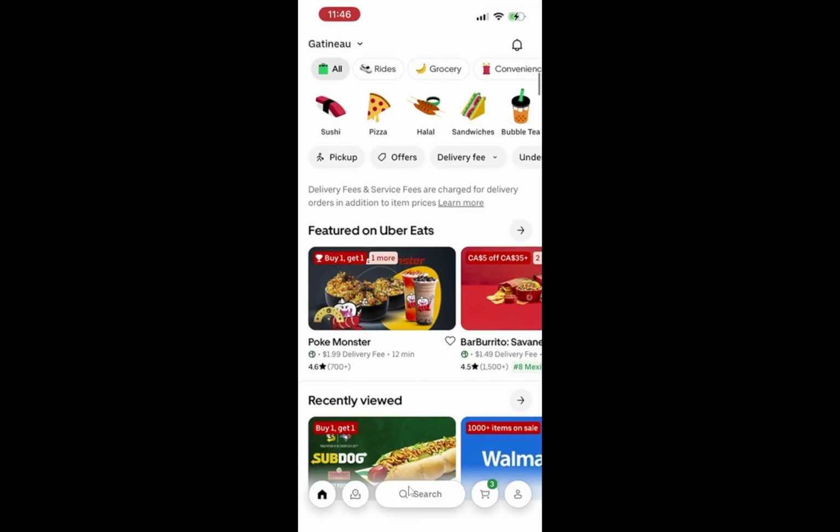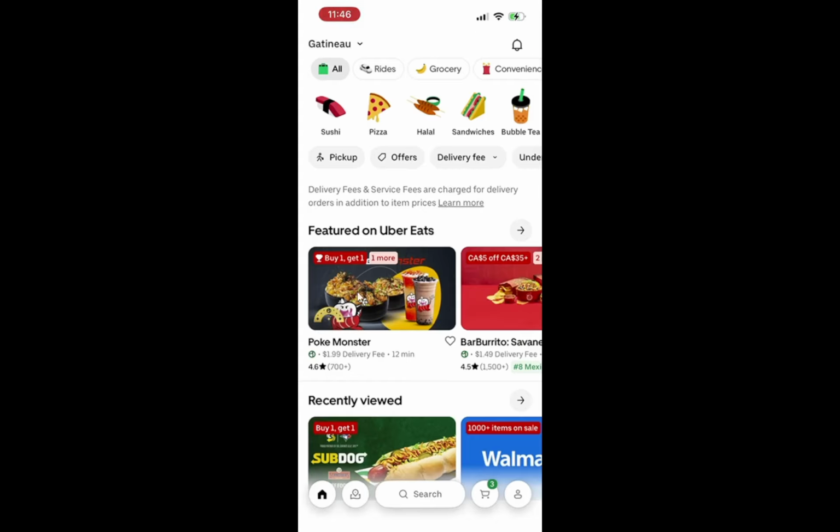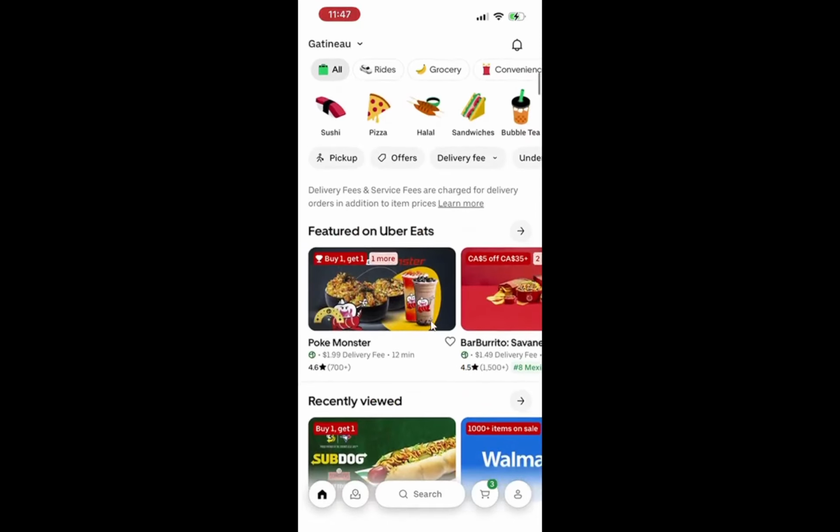Now sign in to your Uber account or create one. If you already use Uber for rides, the same account works here, and your name and payment details might already be filled in. If you are creating a new account, you will see simple prompts asking for basic details, and you may need to verify using a code before you can continue.